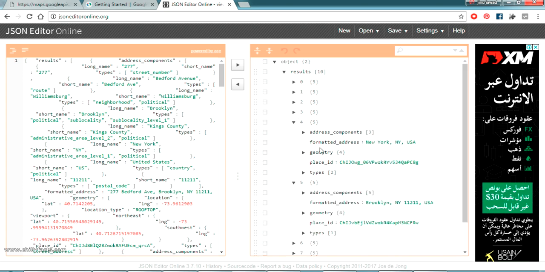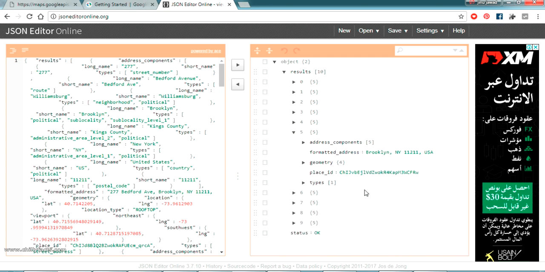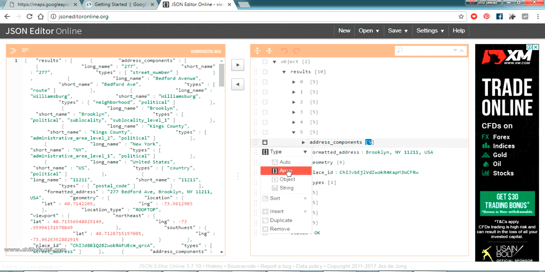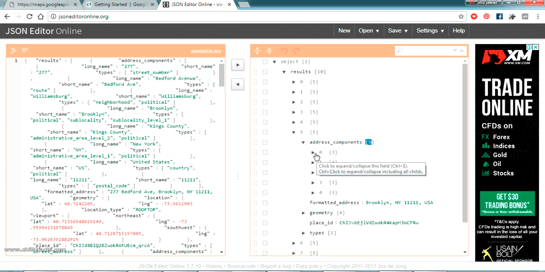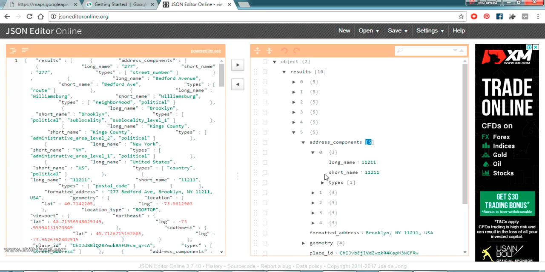If it is 4, it's different. Okay, so we got the element fifth. Now we can enter inside this fifth element and check each keys and values separately. Now the address object is of type array. You can see here. Let's check here. Yeah, it's type array. Okay, I just want to go inside this one and get this value, long name.